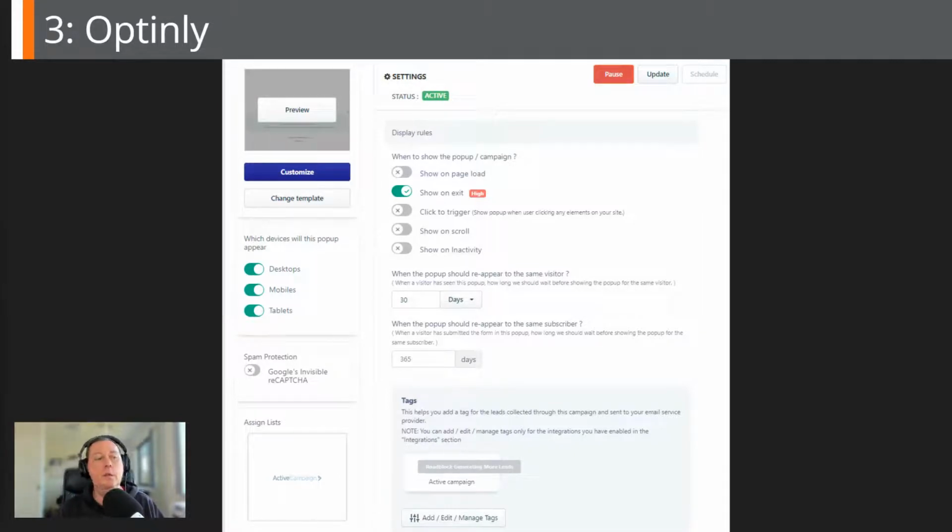So if you're used to using an email marketing service, if you're used to using a CRM, then you'll kind of know what a campaign is. So that's the way they kind of create the pop-up. So it's through a campaign-based environment.